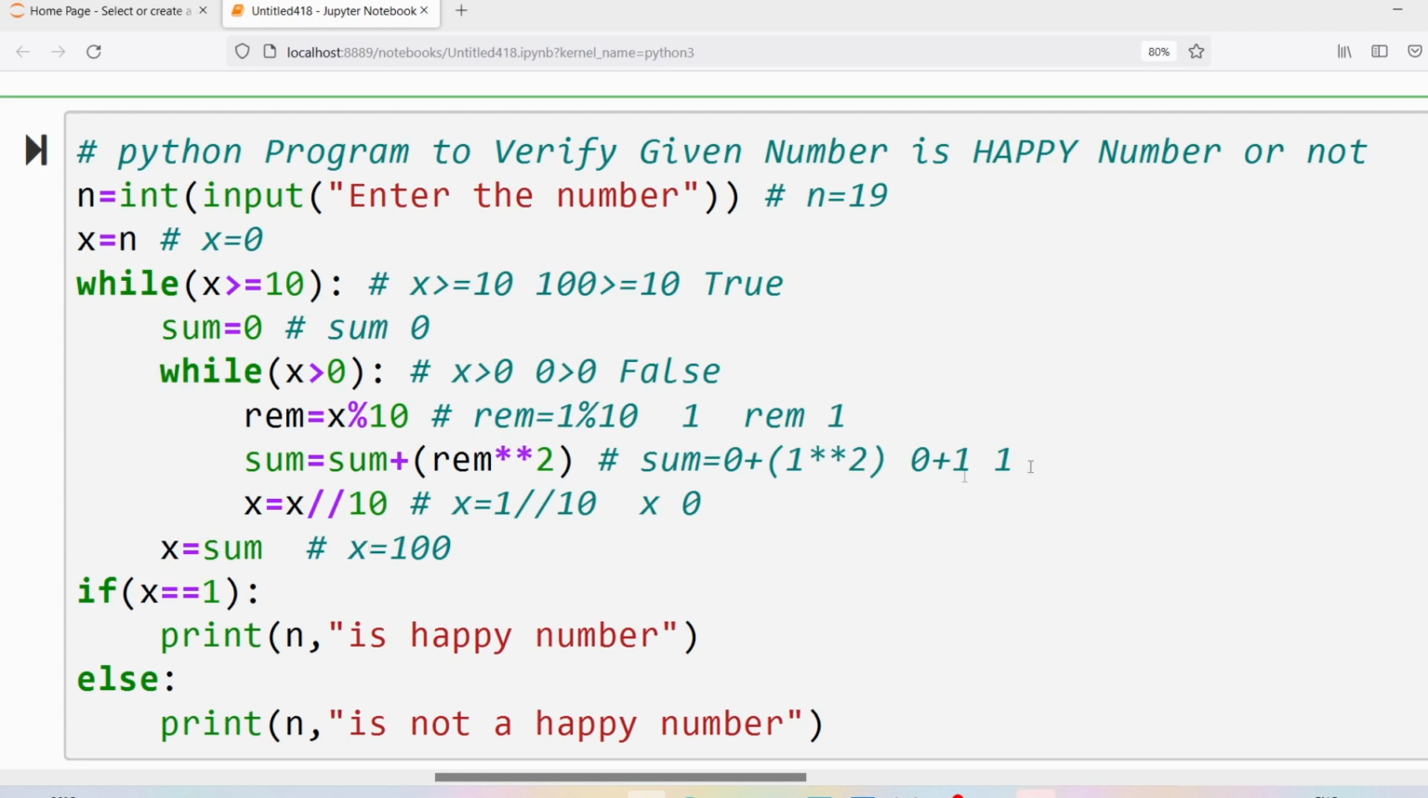X is equal to sum. What is the sum? Is having the value 1. So x will get the value 1. Keep that x value as 1. Then as the statements which are there in the outer while loop are done, again you will verify the condition of the outer while loop.